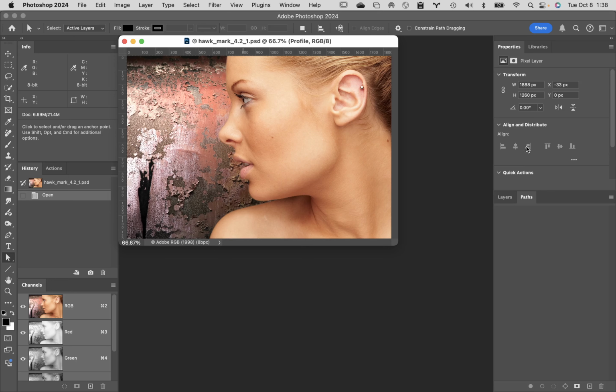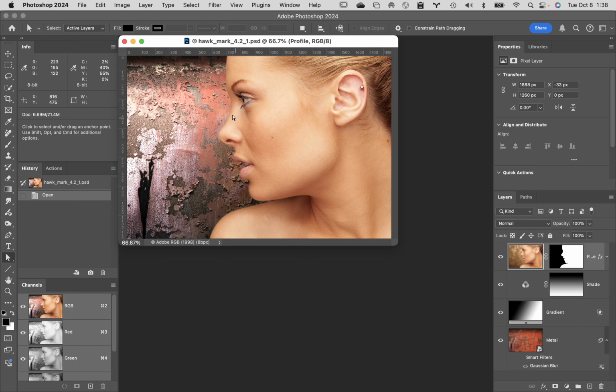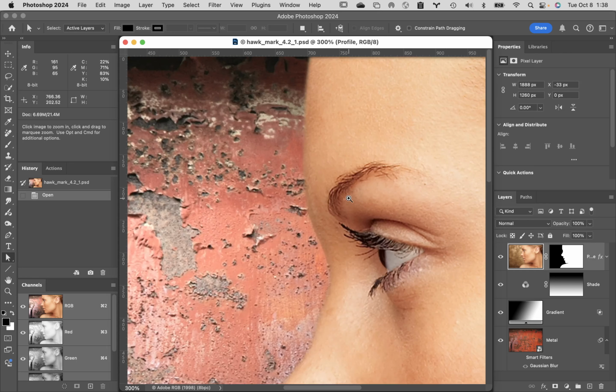So that's the first thing I look at. The second thing I look at is this. I'm going to zoom into the edge right here. And I take a look at this edge, and what I'm looking for is I want to make sure that it's not too sharp. This is another thing that at least half of you guys did: you did your path selection, which was fine. You loaded it as a selection, which was fine.